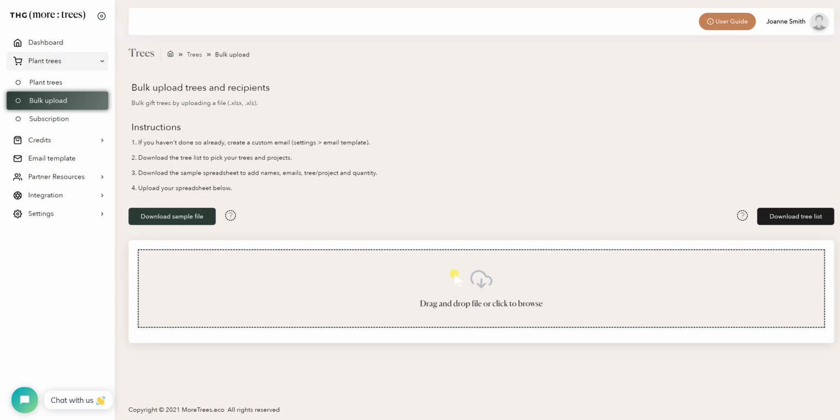And typically it's how most businesses that are using the platform start using the platform to get themselves going and to get them into the habit of how the platform works. Another way to plant trees for someone else is by subscription. So you can subscribe someone to a monthly tree planting gift, as it were.